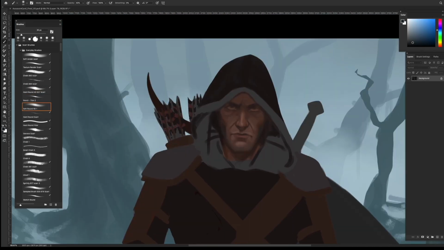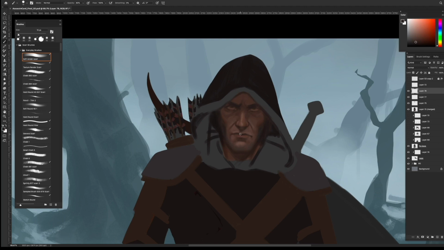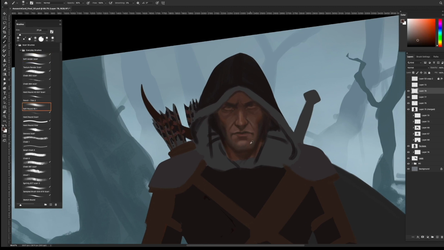On to developing the lips. I find painting lips to be a challenging area of the face to get right. There's lots of different angles and details in such a small area. Bouncing around the face as I see areas that need work. Adding highlights to the top of the lips now.